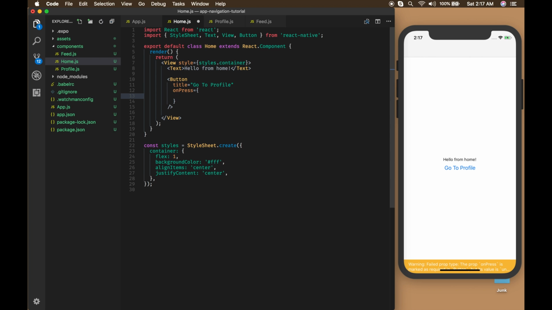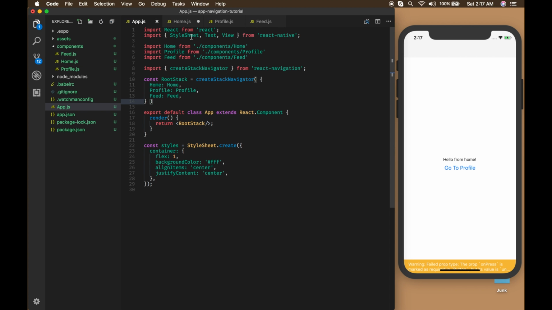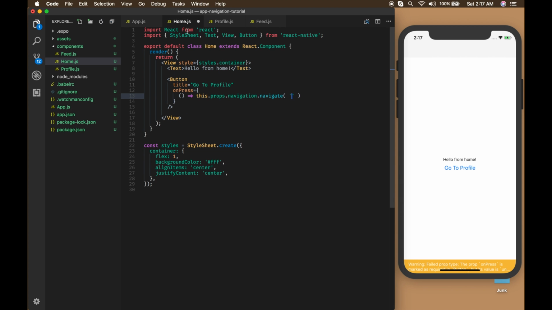In this component, a prop called navigation has been automatically injected. We can just access that using this.props.navigation.navigate, okay? So basically we're gonna have an anonymous function here. And I said this.props.navigation.navigate, and here we're gonna have to just tell in which component we want to switch from this home component. So we want to switch to the profile component, so here we're gonna have to just say profile.